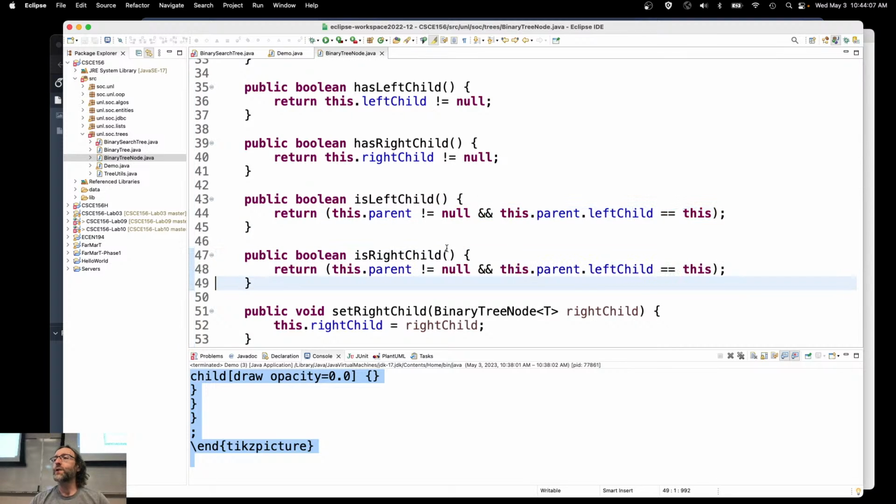How do I know if I'm a right child? My parent is not null. I am not the root. And my right child is equal to me. Did I give you the riddle to express this?